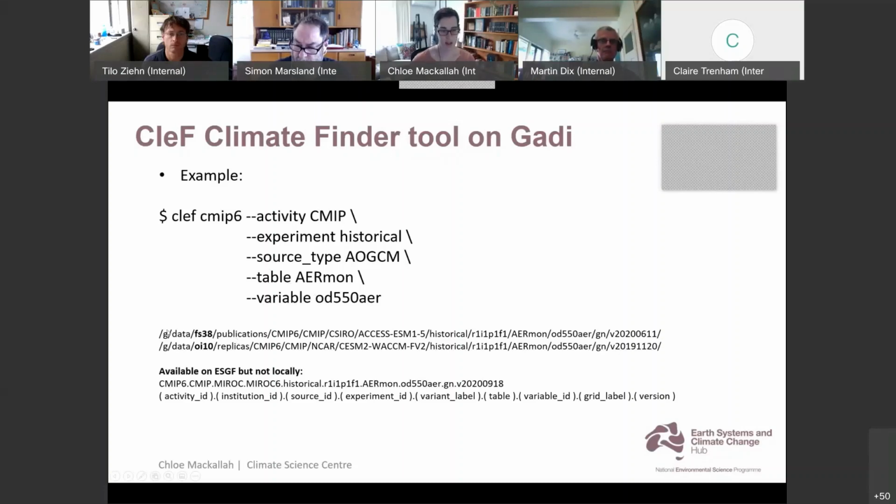For files that are available on NCI, it will give you the full path to the version number. Inside this version number will be all of the files broken up into yearly chunks if required. For any datasets that it identifies that fit your search parameters but aren't available on NCI, it will give them to you separately in this format here, separated by the dots.